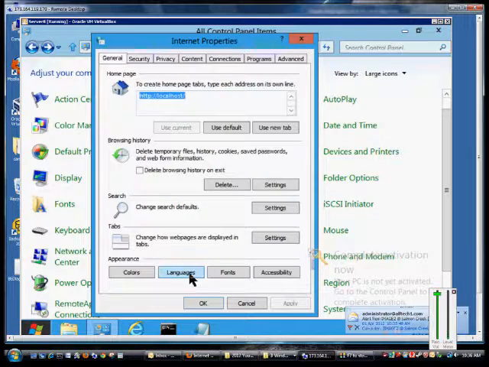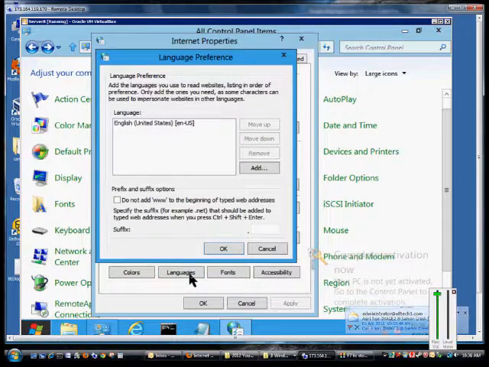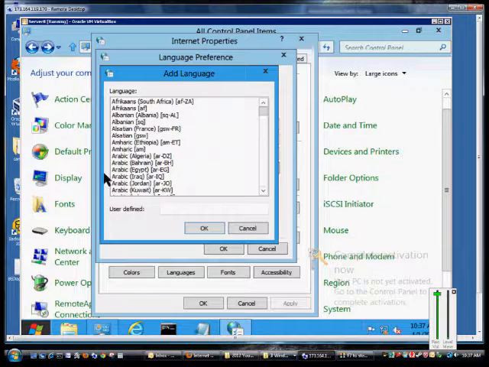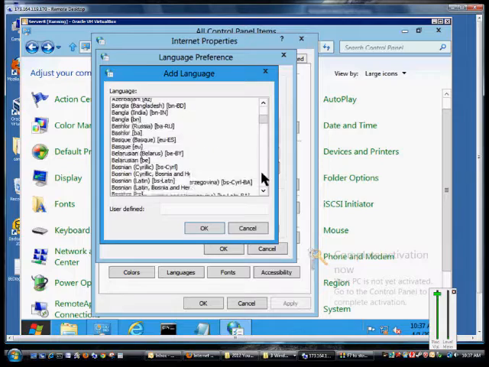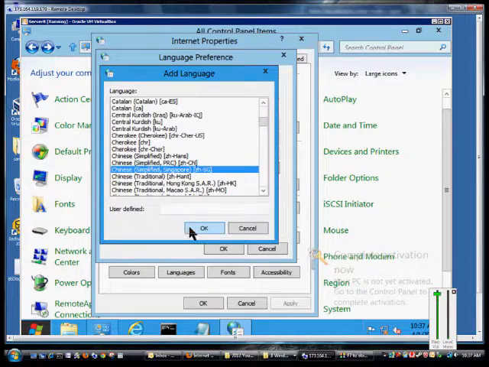From here, we'll see the Languages button at the bottom. Click on that, and we by default have the English language listed here. From here, we can go ahead and click the Add button, and we can choose anything that we want. Any language, just go ahead and click on it and click OK.